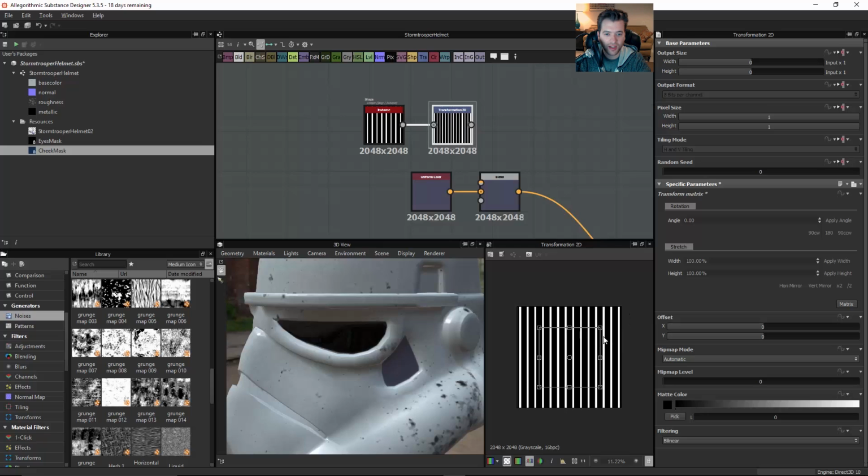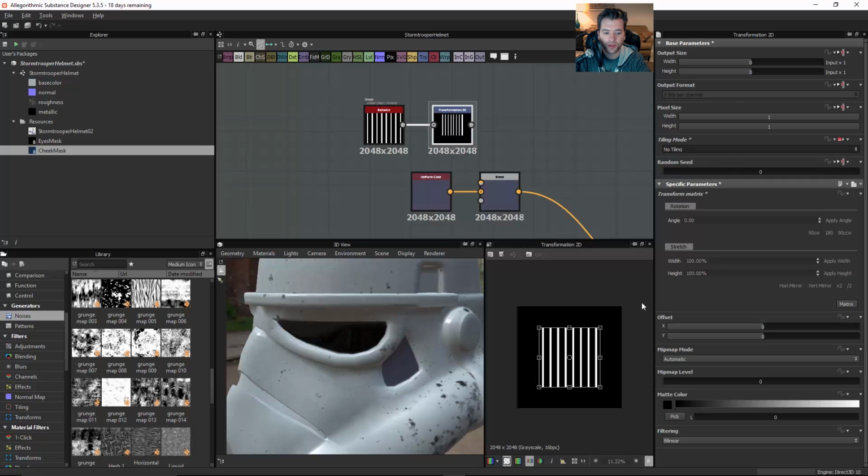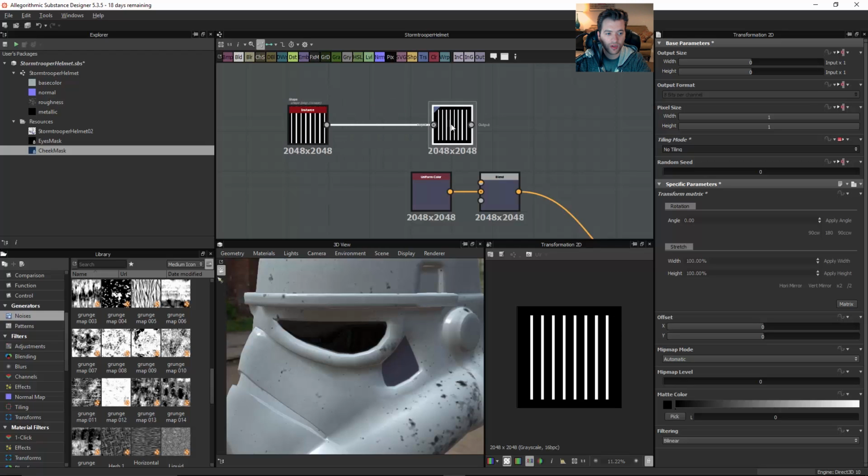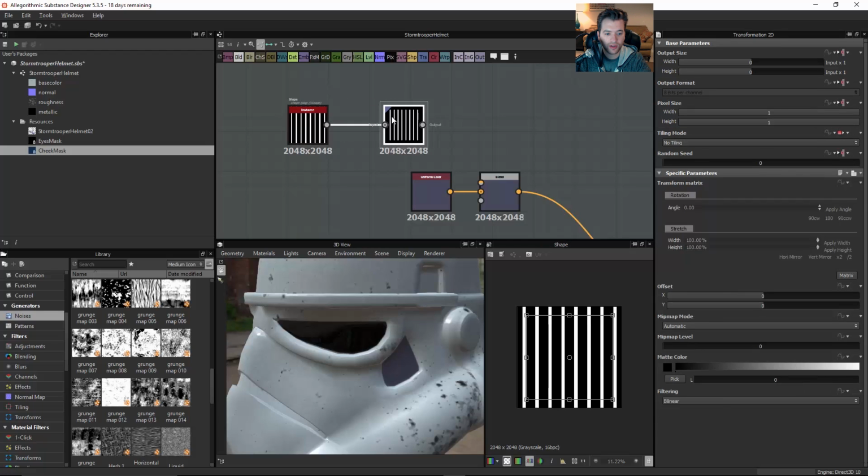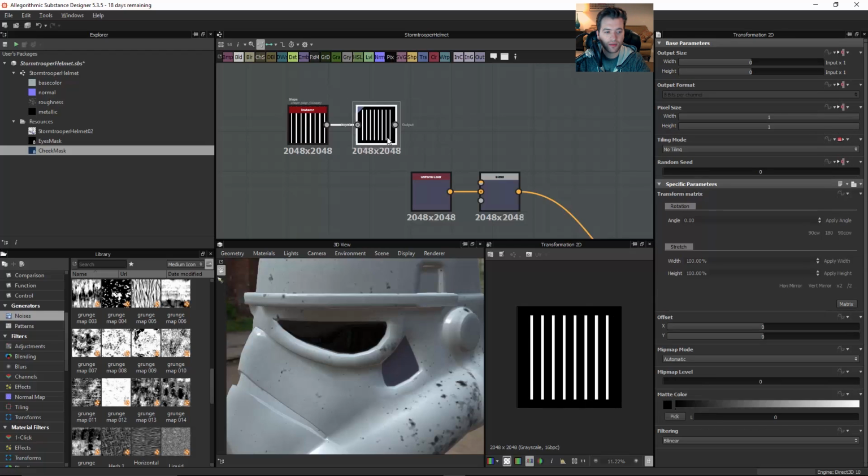You can see that it's tiling. That's not what I want, so I'm going to actually say, let's make this tile mode absolute and absolutely no more tiling. And there we go. We can kind of move that around however we want, but that will do. You can see the changes from here to the next node have been made.